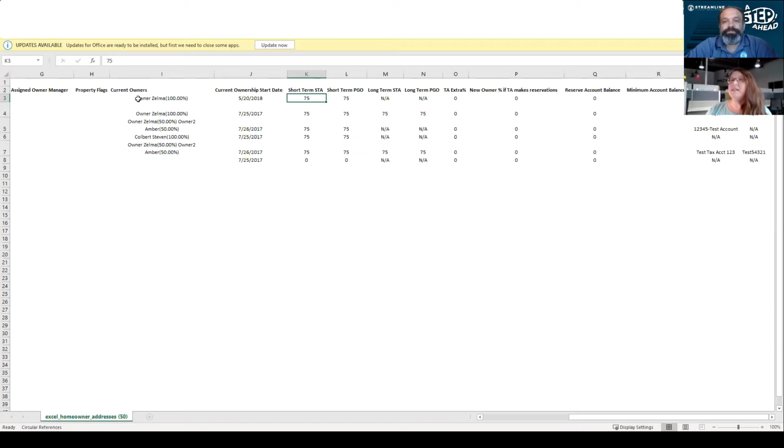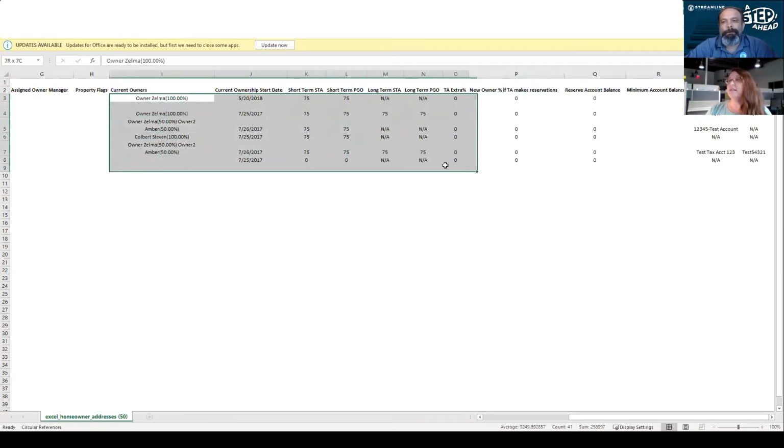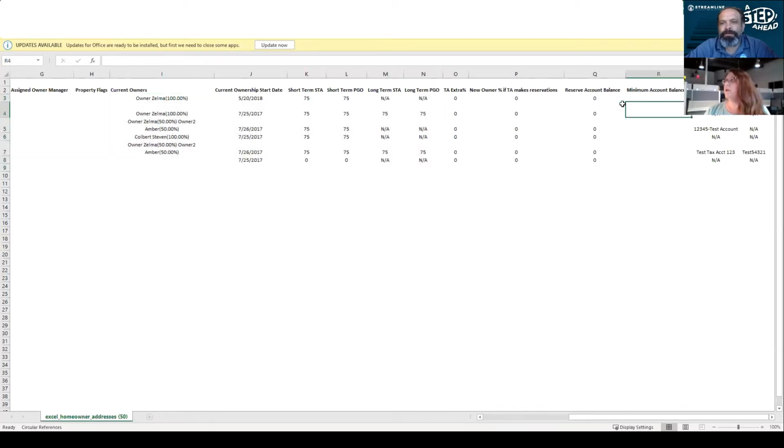This is a report that a lot of people have really been asking for, because they sometimes want to make sure that everything is set up correctly, and to be able to look at it in a bulk way where they can just zoom through it and see if they see any discrepancies. What about the target balance, is that the minimum? That's what the minimum account balance is. Yeah. Okay. The minimum account balance would be for trust clients, and the reserve account balance would be for our legacy clients.